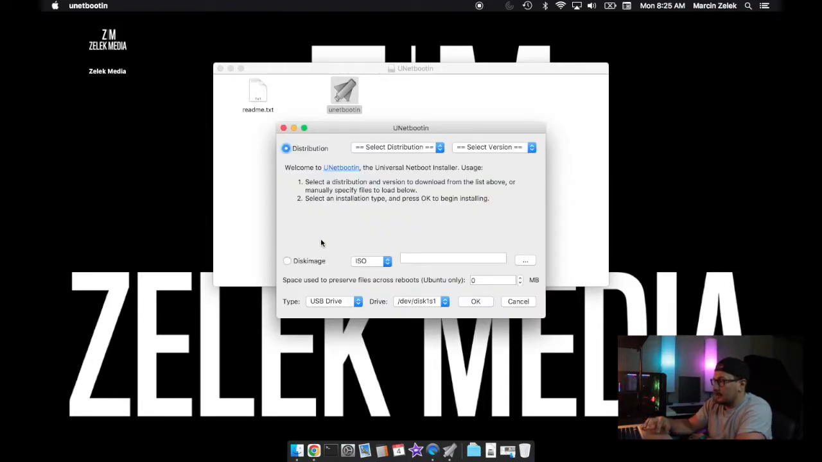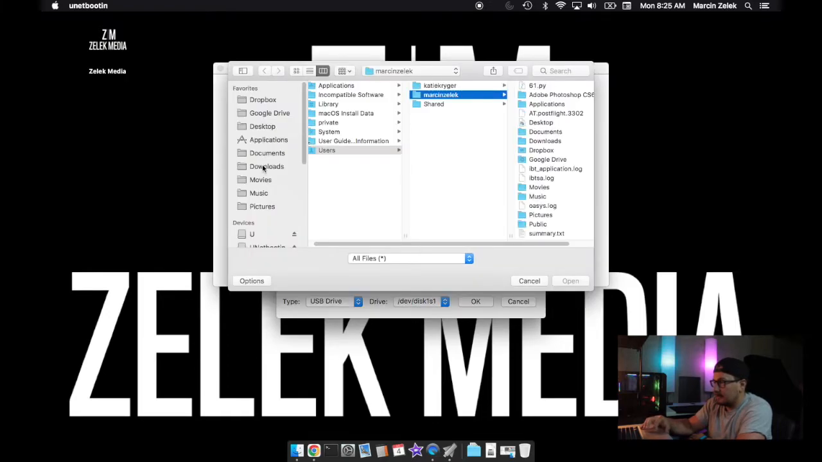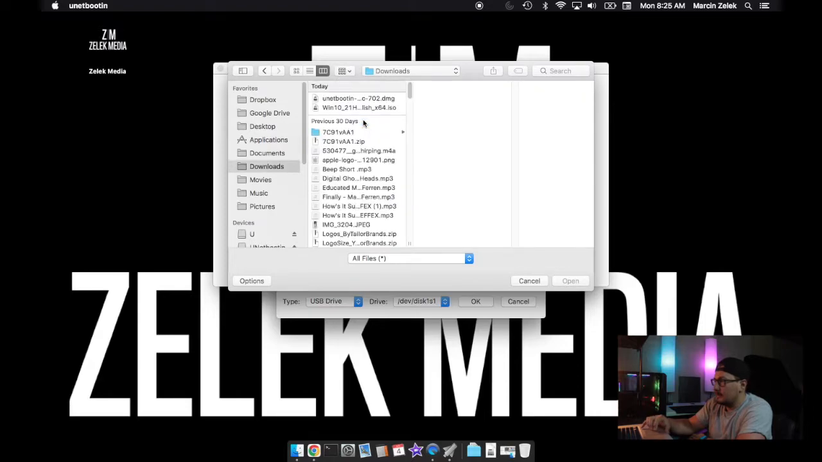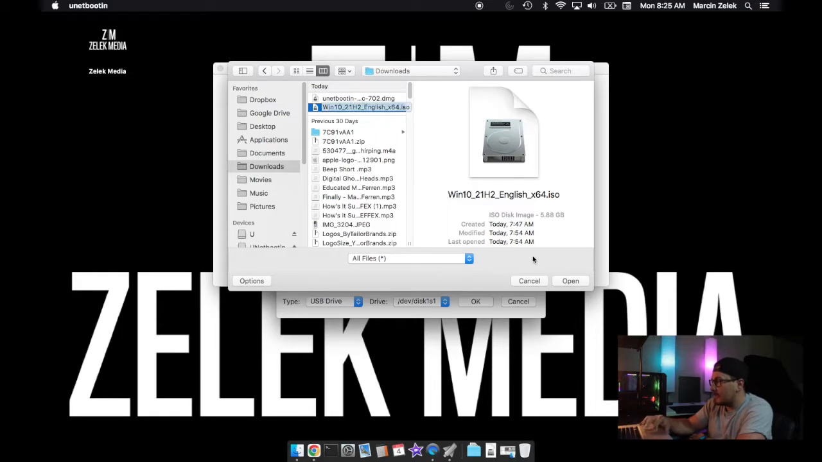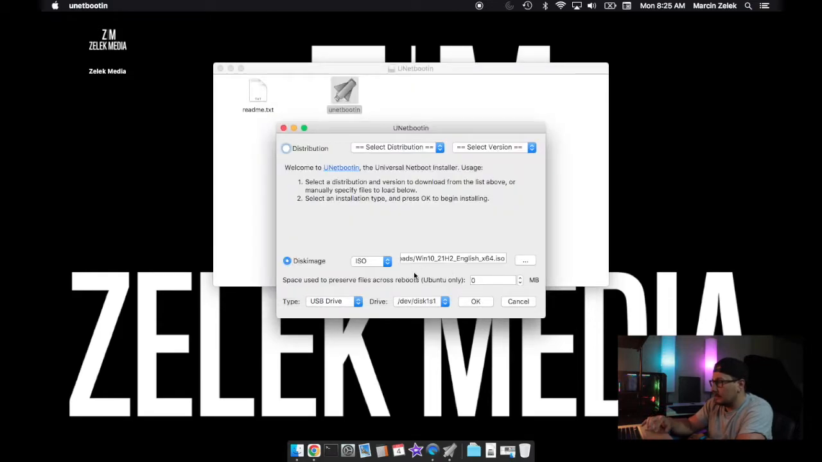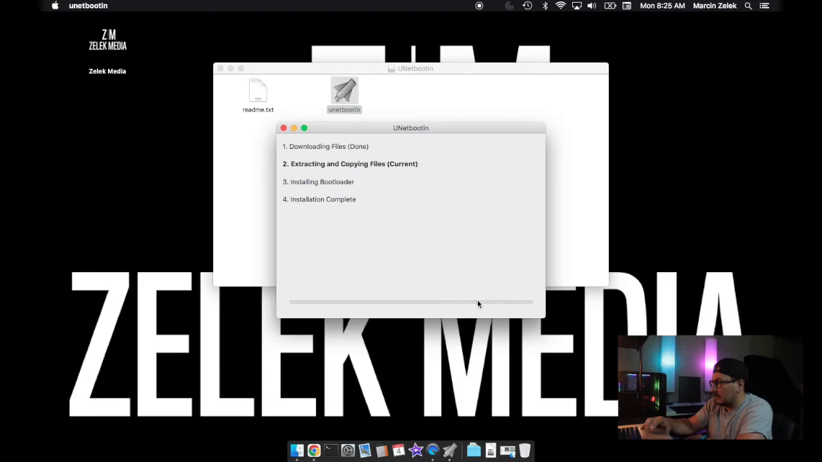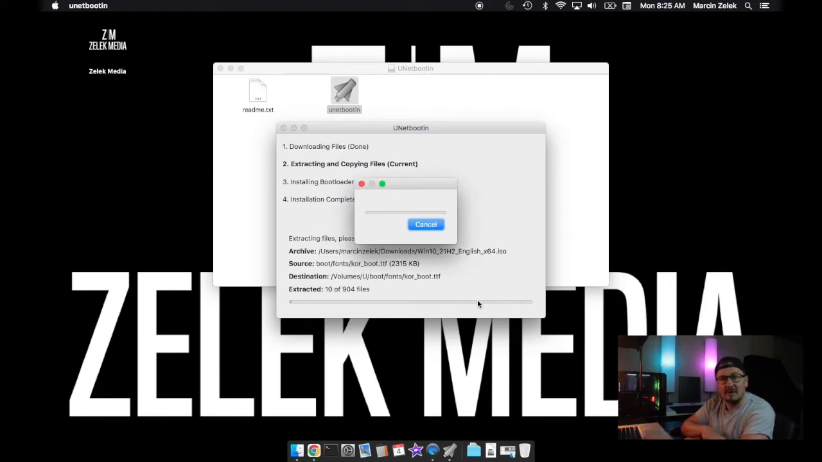Okay. So you want to go to disk image, select which one you want. It'll be in my downloads folder. Date added. There we go. So there's a Windows 10 ISO image is what it's asking for. Space used to reserve. I don't know what that means. USB drive, dev disk. Okay. See what happens. Alright. Now we wait. See you back in a second.